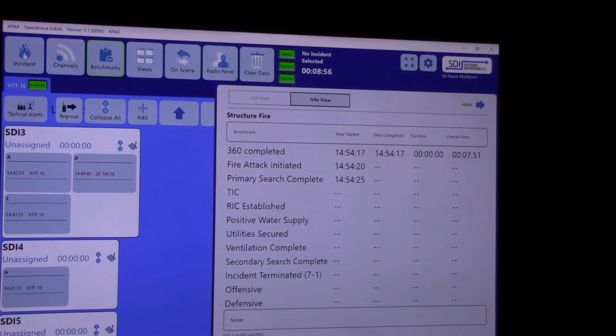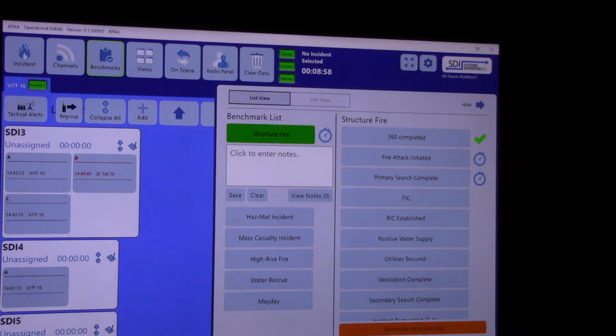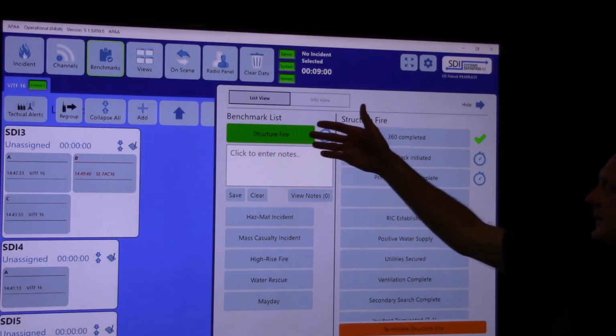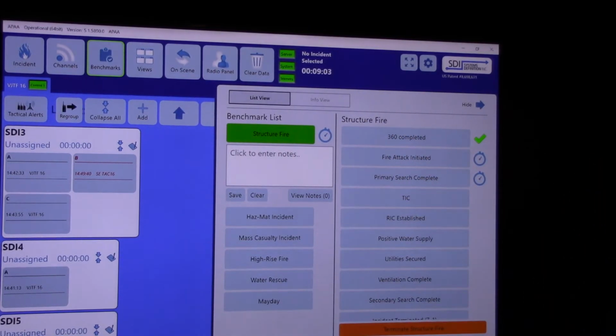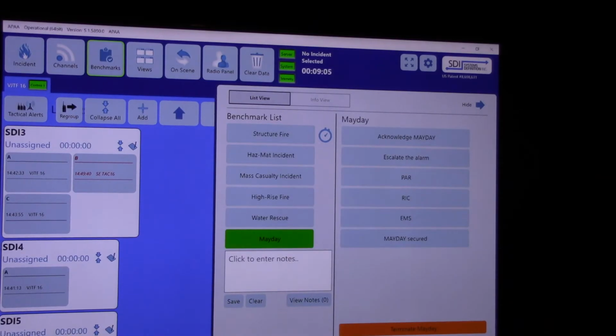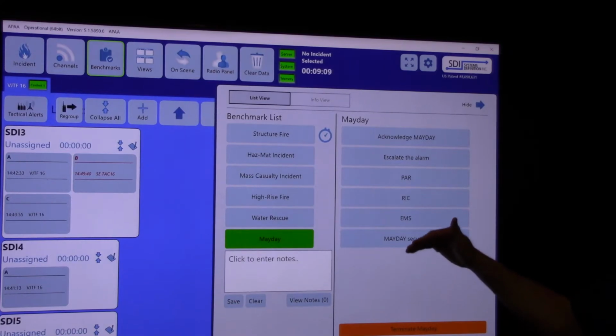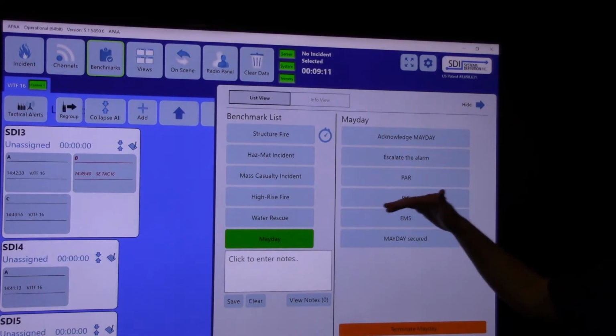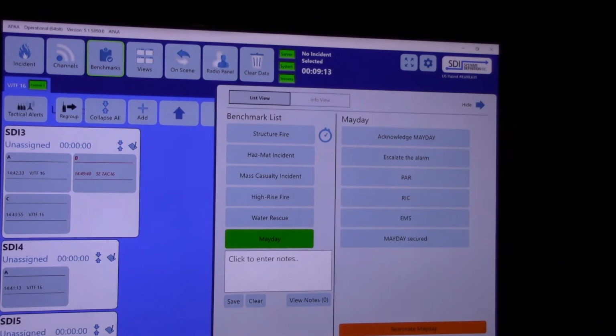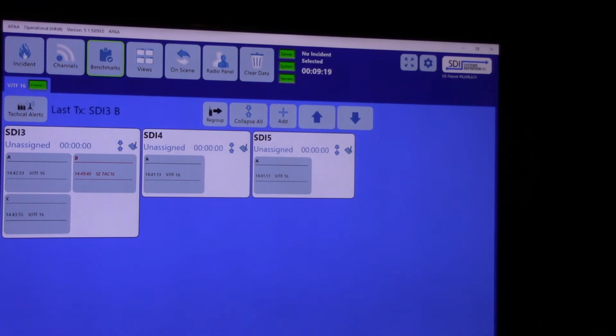The other option that we have is while we are working this structure fire, if we get a Mayday, I can go to my Mayday button, and now there's a rundown of the things that we need to do, the tactical benchmarks for my Mayday. Again, we could keep track of all that. Just another graphical view of being able to help us manage the incident.